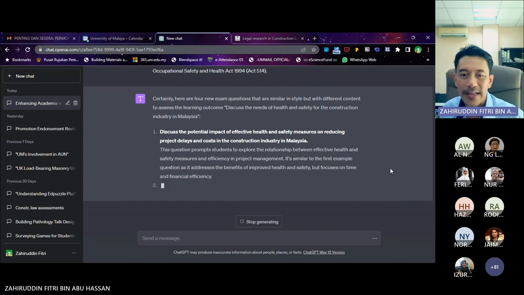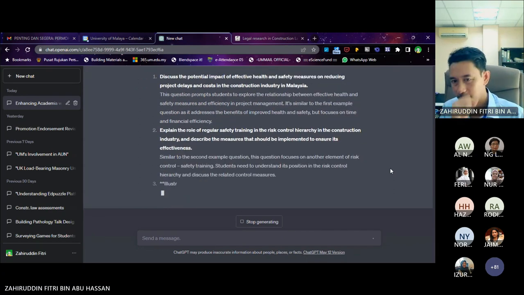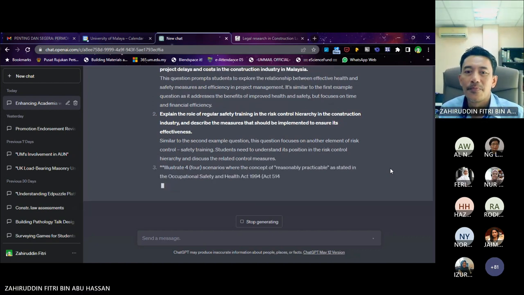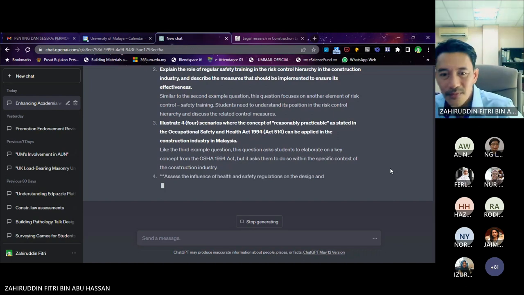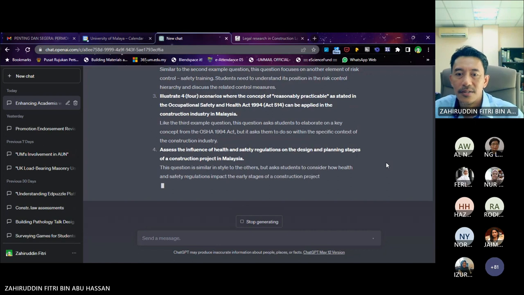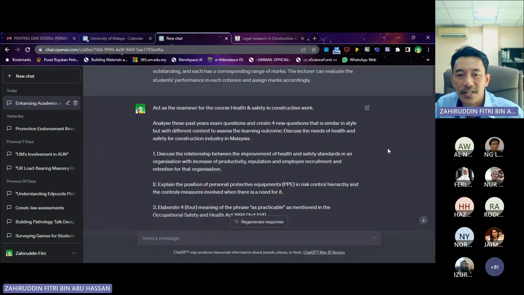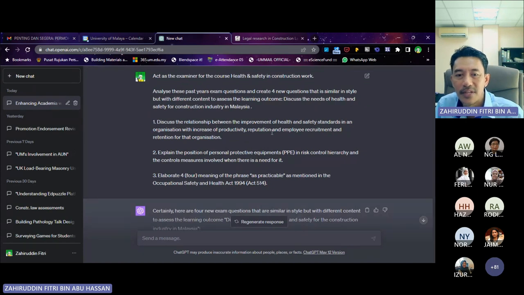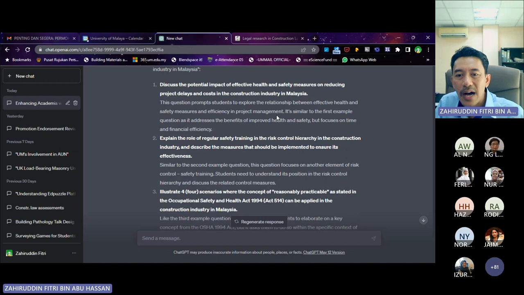It's interesting that it does not just come up with the question, but it also tells you how the question should be answered and the gist of the question. Out of the three questions discussed: the relationship between importance and improvement of health and safety with increased priority, product reputation, recruitment; explain the position of personnel PPE in the risk control hierarchy; elaborate four meanings of best practicable. So what are the new questions that ChatGPT suggested? Number one, discuss the potential impact on reducing project delay and cost in the construction industry.